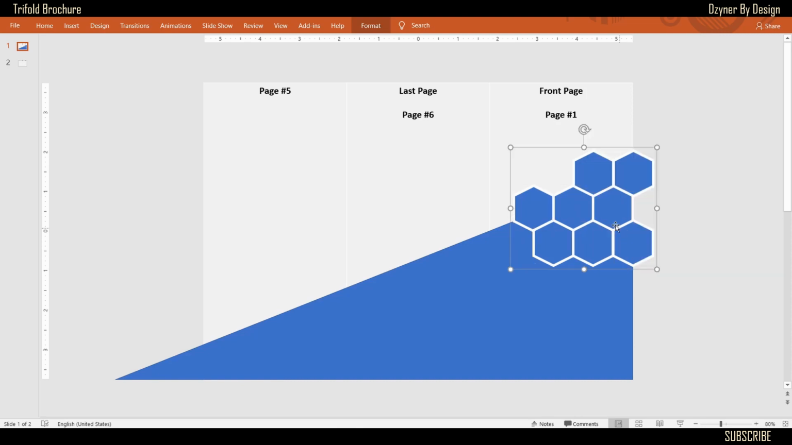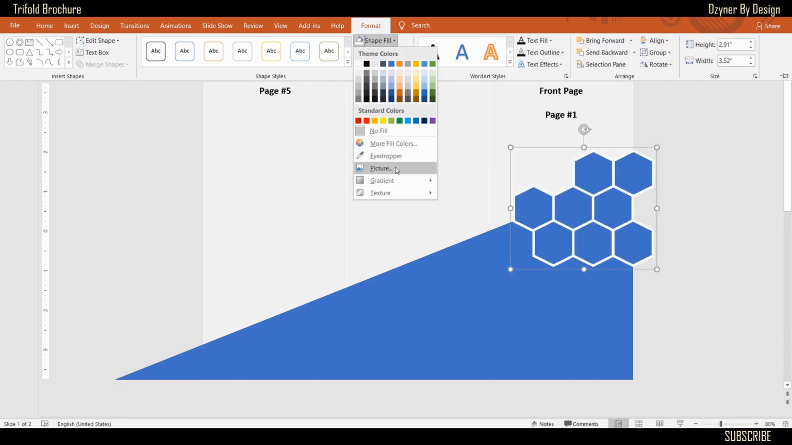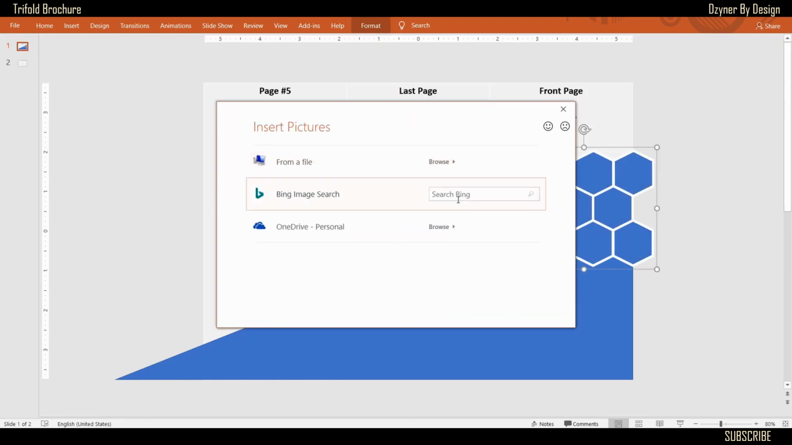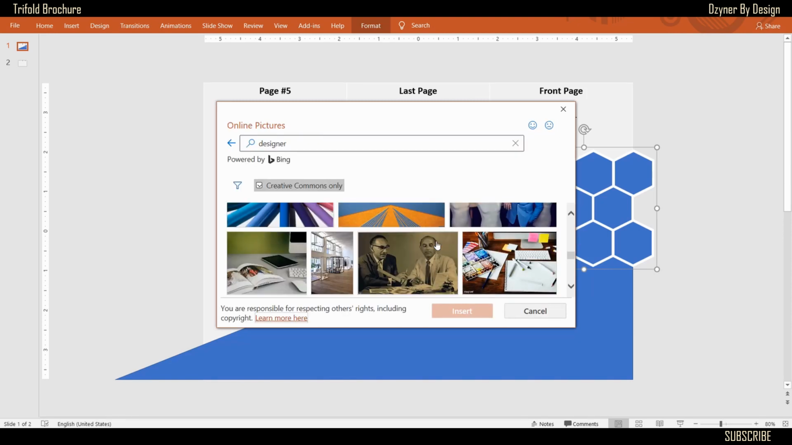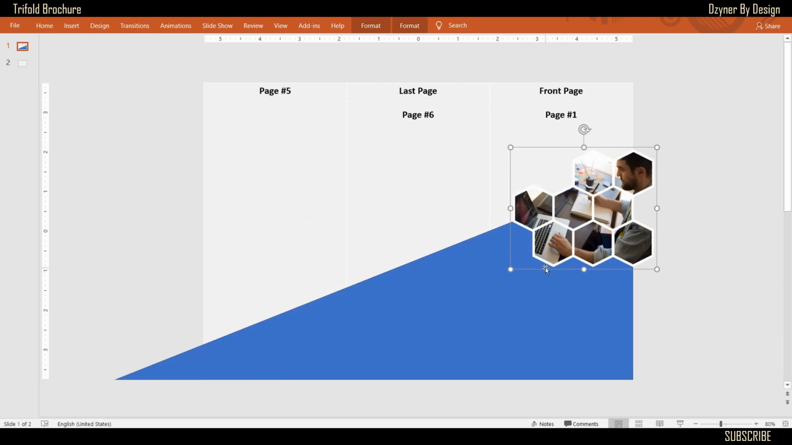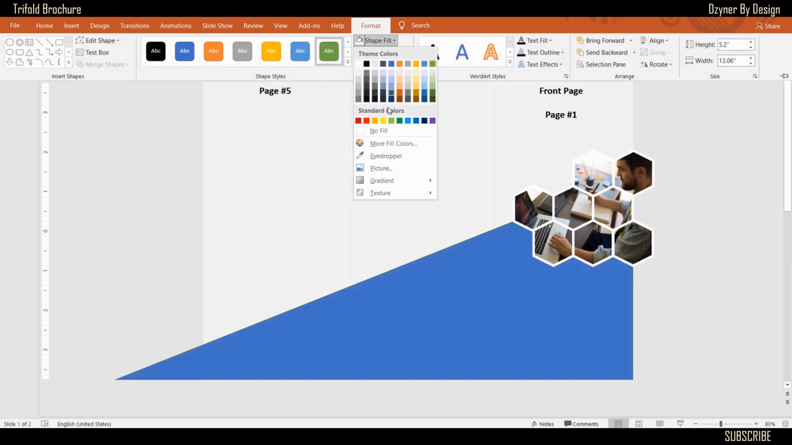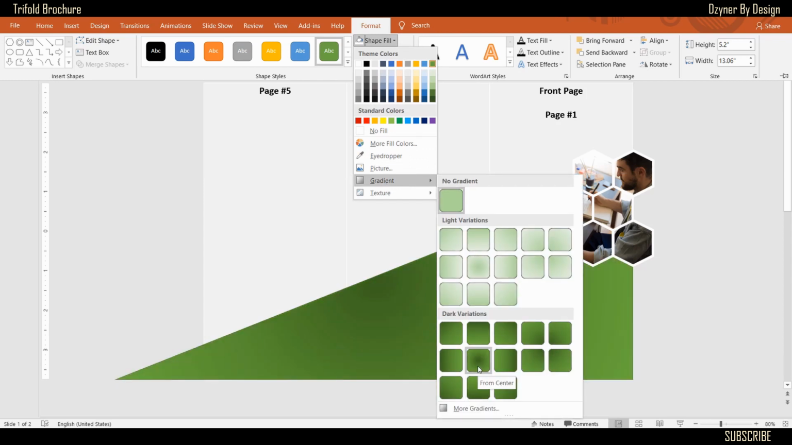Now select this group, then go up to the Shape Fill menu and click Picture. Browse and select a picture of your choice. Do you see how it filled the complete group rather than one hexagon? Next, paint the triangle with your choice of color, and I'm going to give a gradient style for a good texture. This is totally optional.